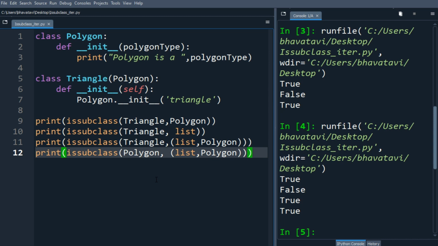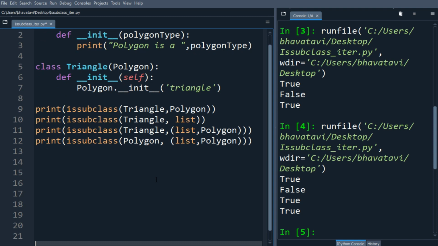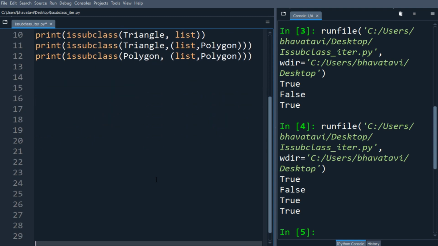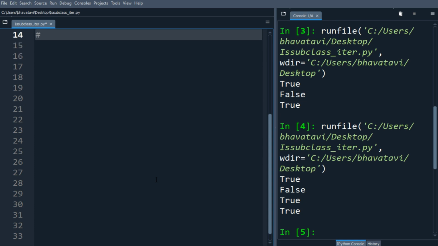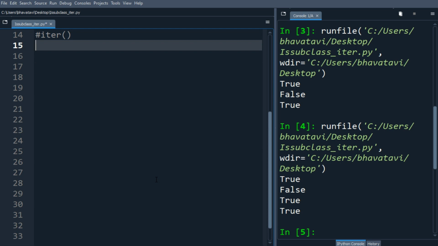So let's take the example of the iter function. Let me comment iter. The iter function returns an iterator for the given object. So let me make a vowels list, and we'll see how the iter function works over here: a, e, i, o and u. So this is our list.